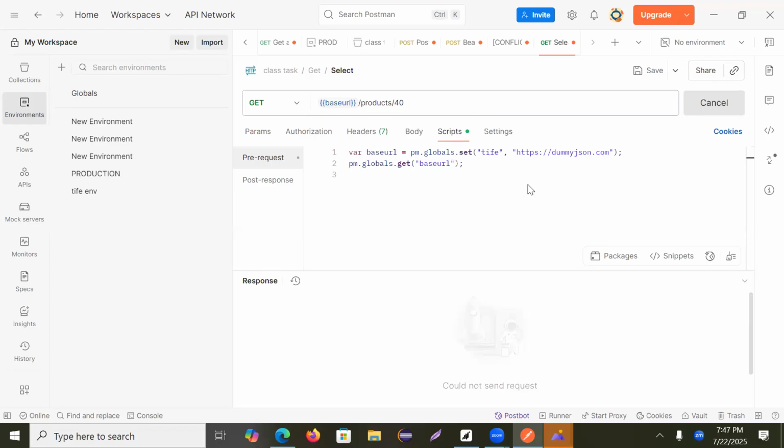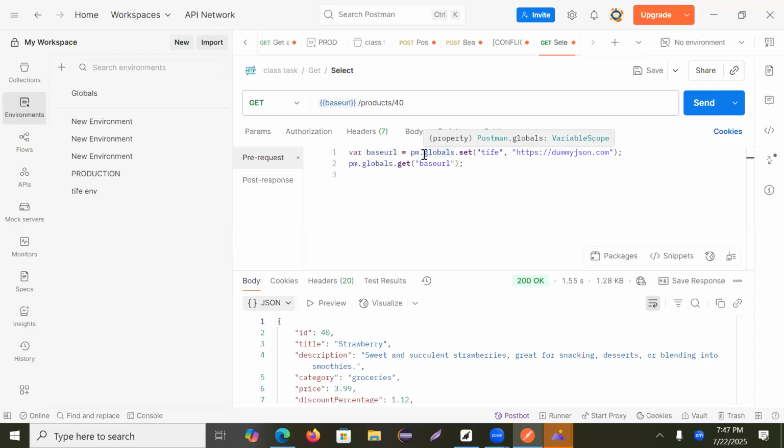So we can have something like this. So this is it. This particular variable was set within this pre-request tab, and is a global variable. So I use this base URL to hold this property.